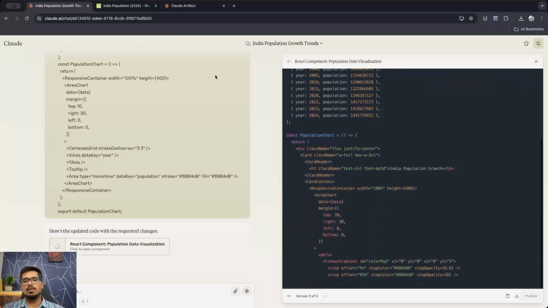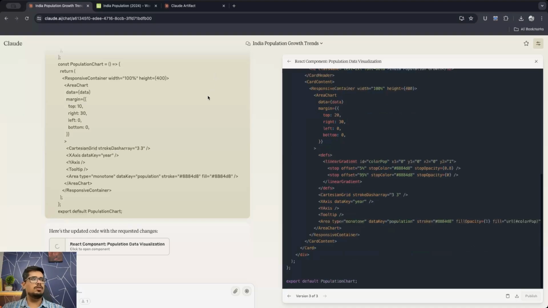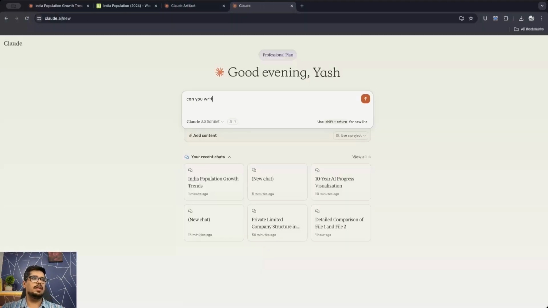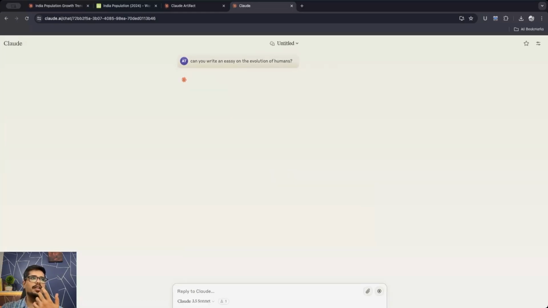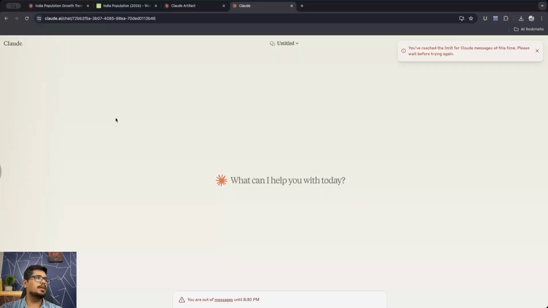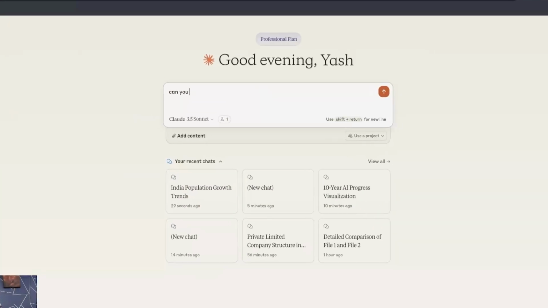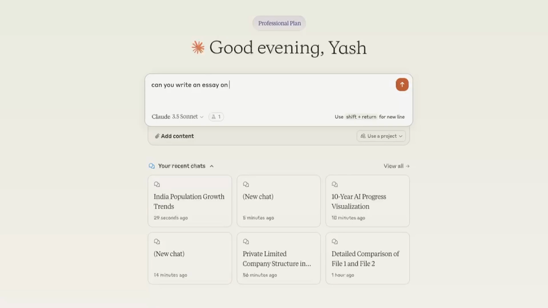So essentially you can now publish your artifacts directly from Claude. And this could be a document too. So if I go to Claude and say, can you write an essay on the evolution of humans, right? When you plug this in, this should essentially create an artifact, but I'm out of limits, so I'll have to choose a new one. I keep making this mistake. Can you write an essay on the evolution of humans? And I'm going to select Opus. I'm going to say 1200 words.